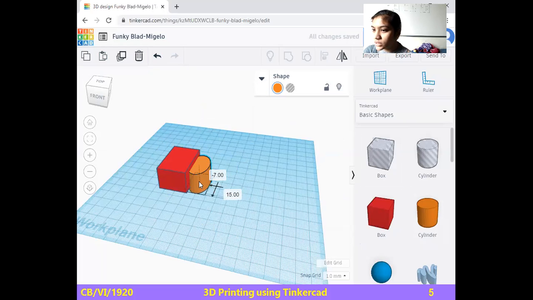Like this. For example, I made this, and now how can you group them? Select both with the use of the shift key. And here you can see the shapes, it means that the shapes are selected. Here you can see shape 2, means 2 shapes are selected. Otherwise, you can do like this. So both shapes are selected.